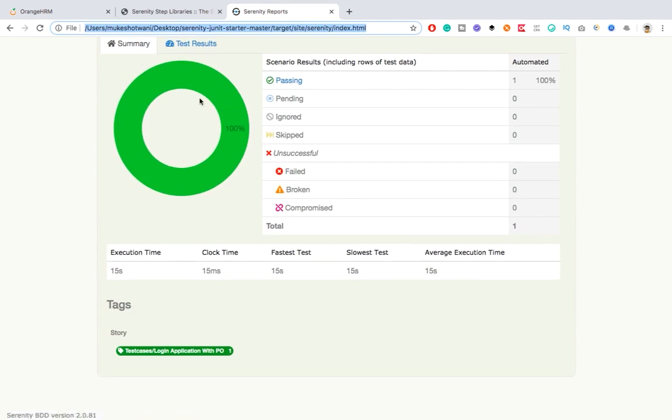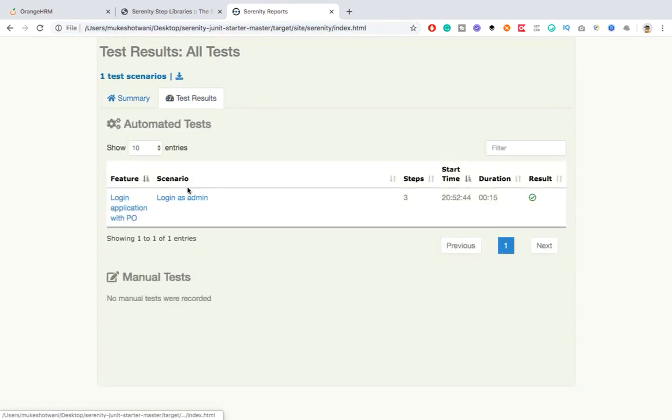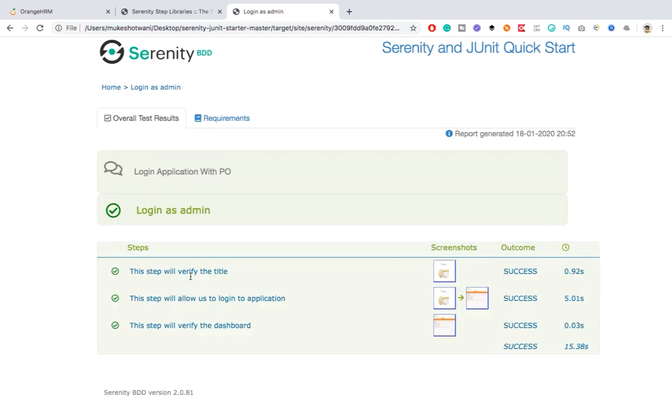So you can see the test executed. This is the test result. When you click on login as admin, can you see this? Each and every step is coming in the report with a proper screenshot. We have not made any changes in the code. We just changed one small property file saying that we want a screenshot for each and every action, and it automatically associated a screenshot with each action.